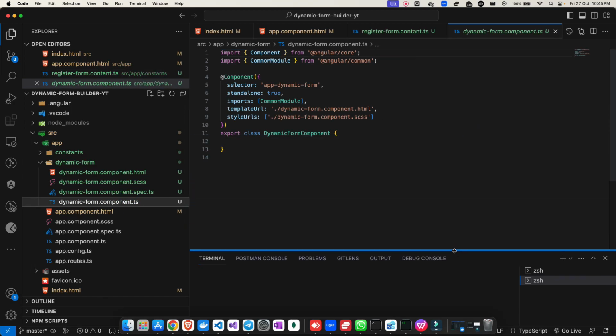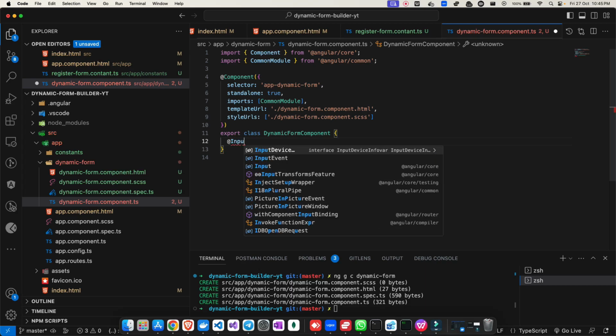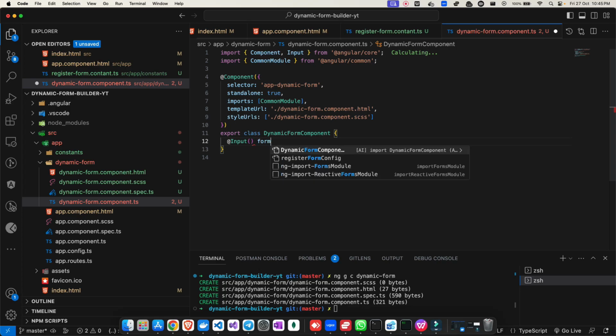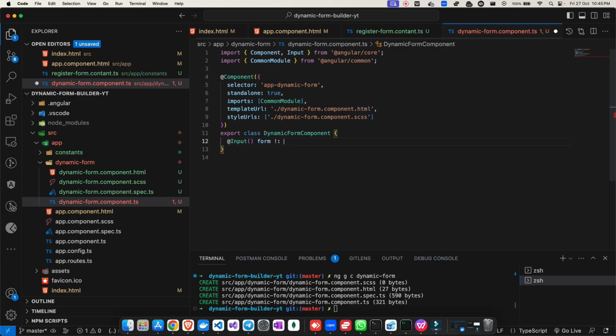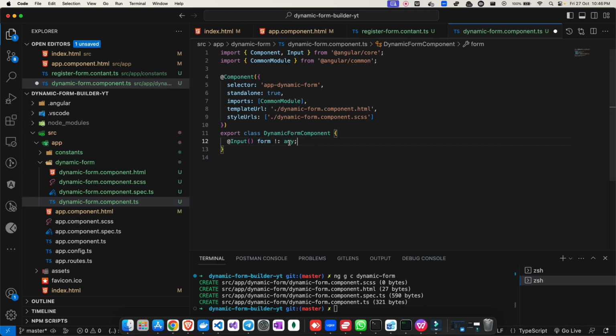Now we will be writing all the logic inside this dynamic form component. The first thing we need to do is create an input element. So we'll say @Input, because this will take an input from the user. This is nothing but the form config which the user will be creating, and it is of type any at the moment, but we will give it a type later in the video. So the first thing is done.